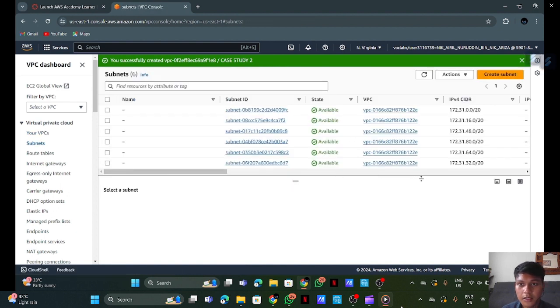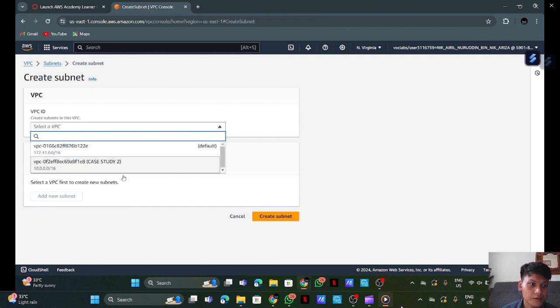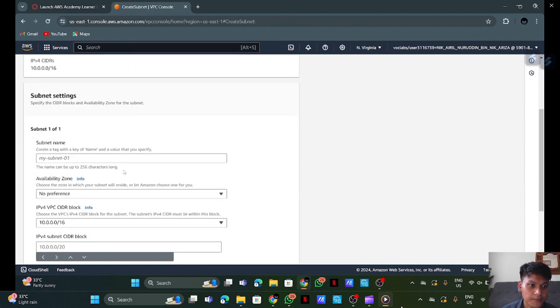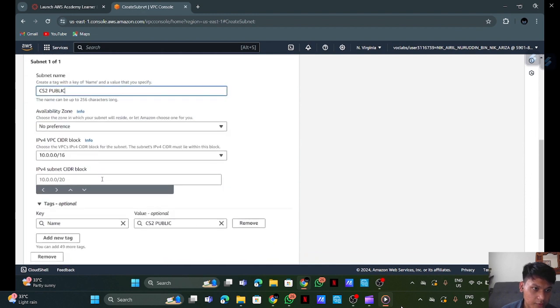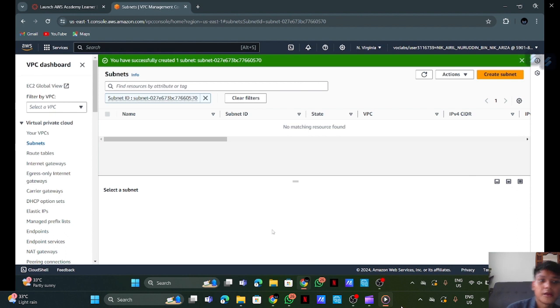So on the subnet, we must create a new subnet. So choose the case study 2 VPC. So the subnet name on this should be case study 2 public, and you don't have to click on the availability zone. So the IPv4 subnet CIDR block is 10.0.9.0/24, and then we create the subnet. After that, we create another subnet.